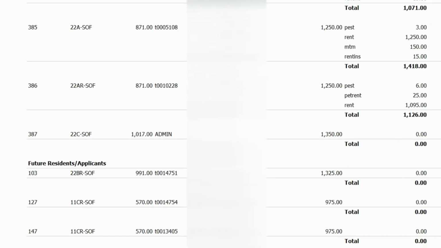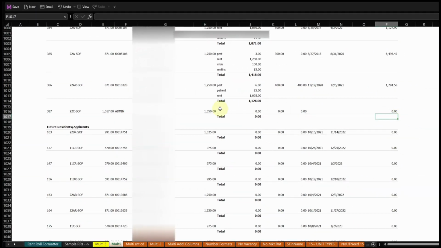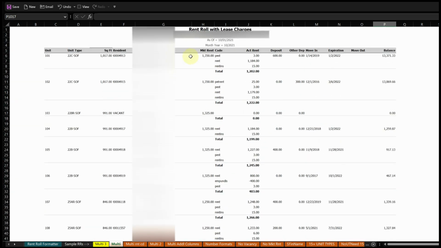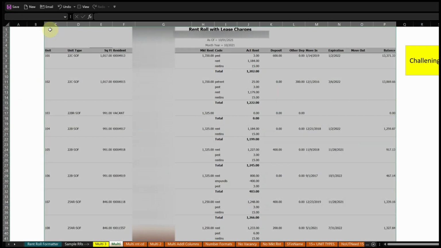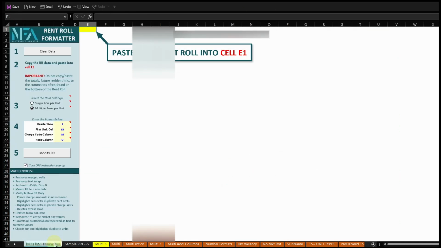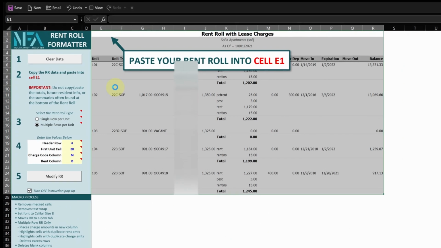So what I'll typically do is go to the very bottom, and I'll highlight from this very bottom row all the way to the very top, like this. And I hold the control key and I click at the top, and now I've selected the entire rent roll, active rent roll data. But for our demonstration, I'm just going to copy a small subset of that. I will go into the rent roll formatter and I will paste it into this column for the cell E1.